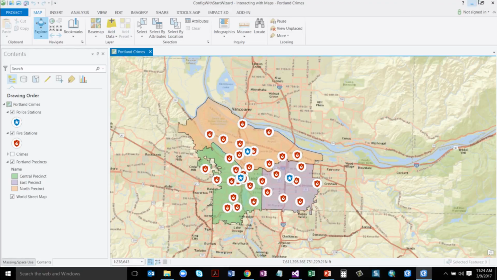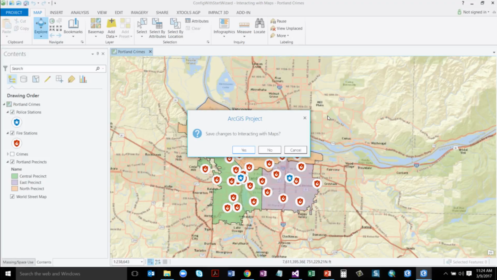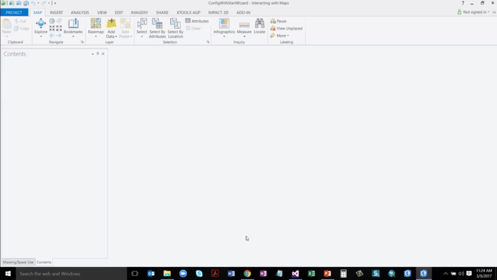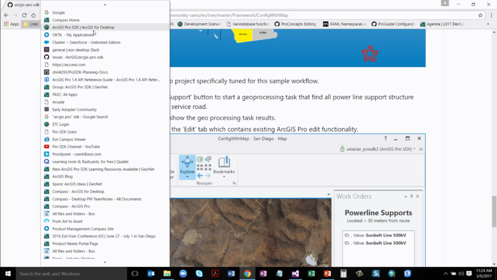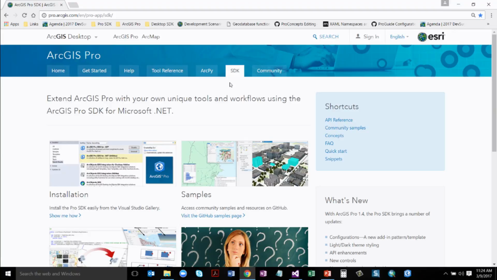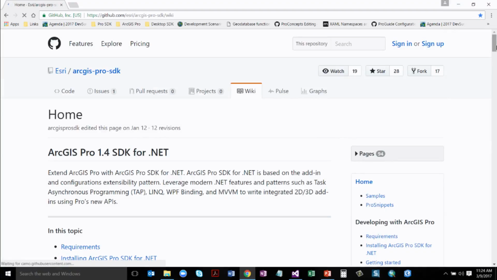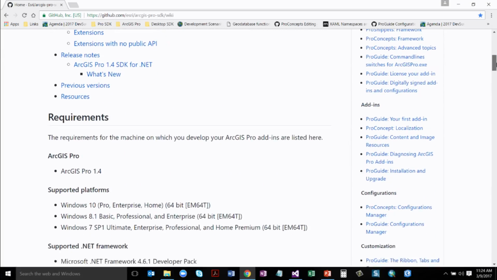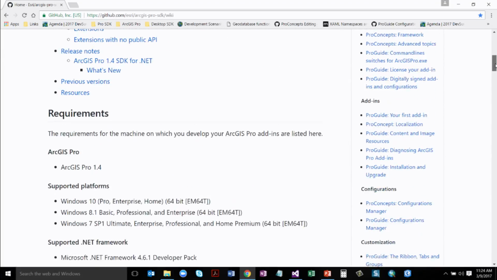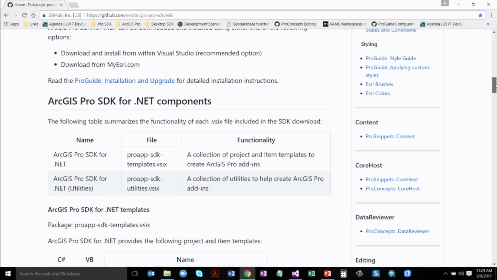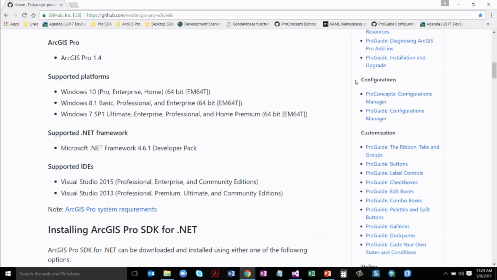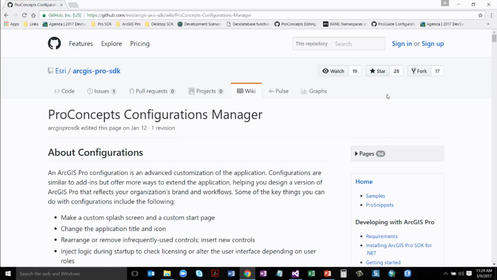All right, so we've got just a few minutes. Let me walk you through real quick those configuration online resources. Again, the best place to start always is from your SDK landing page here. We'll come over to the concepts on GitHub, and on the far right-hand side, you'll see that there's a new section under framework. Again, these are all of the different topic areas for the SDK. And right here is configurations, and the first is the Pro Concepts guide.